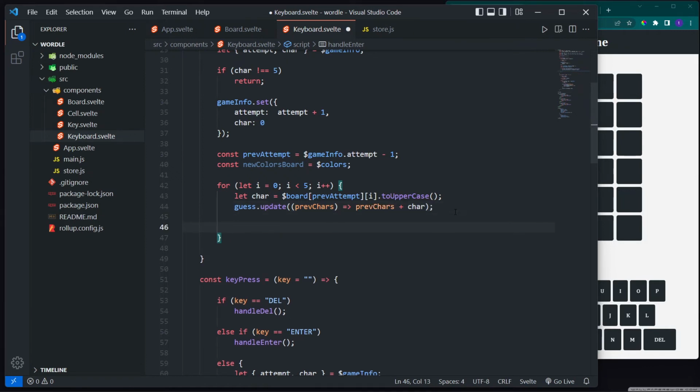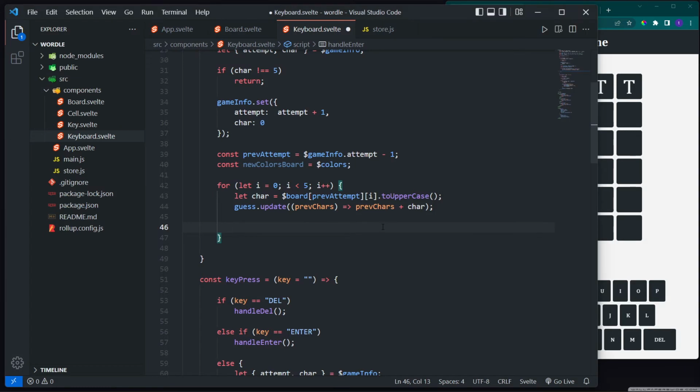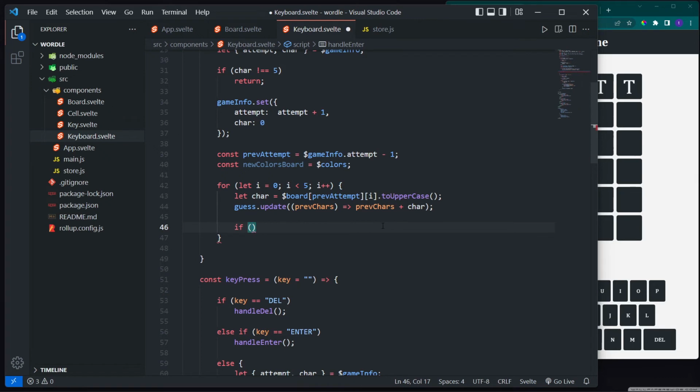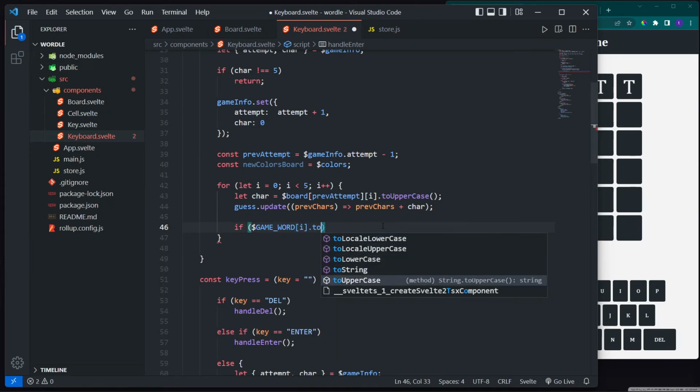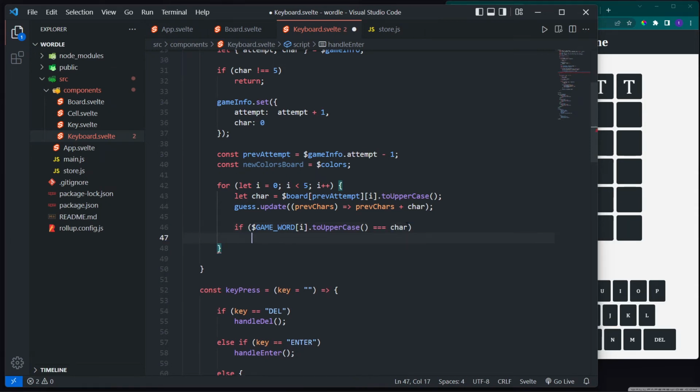The next thing we want to do is see if our word is correct, or if our current character position is correct. If I typed in a word, I want to see if this H is green. This H should be green. To do that, we check if the current character at index 0 of our word is equal to char. So let's do if game word at index i dot toUpperCase, so we convert it to uppercase to compare it against the character, is equal to the character. If it's equal, then we know that it is the correct letter.